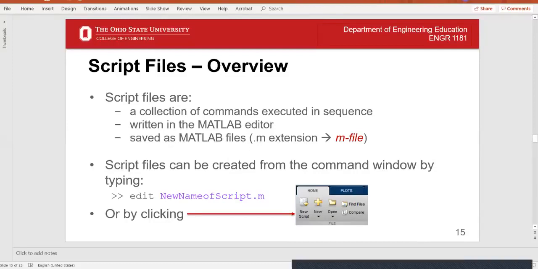All of the script files are called M files because they have the extension .m. And when we create a script file, it will open another window. We call it the editor window, where we can write our code, troubleshoot it, debug it, and run it if there is no problem.